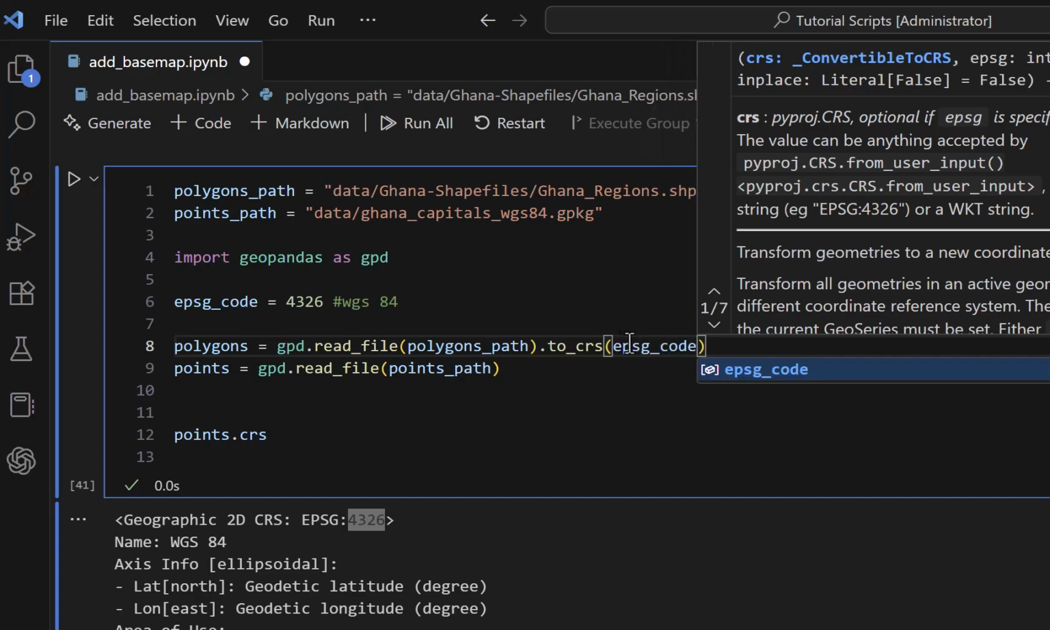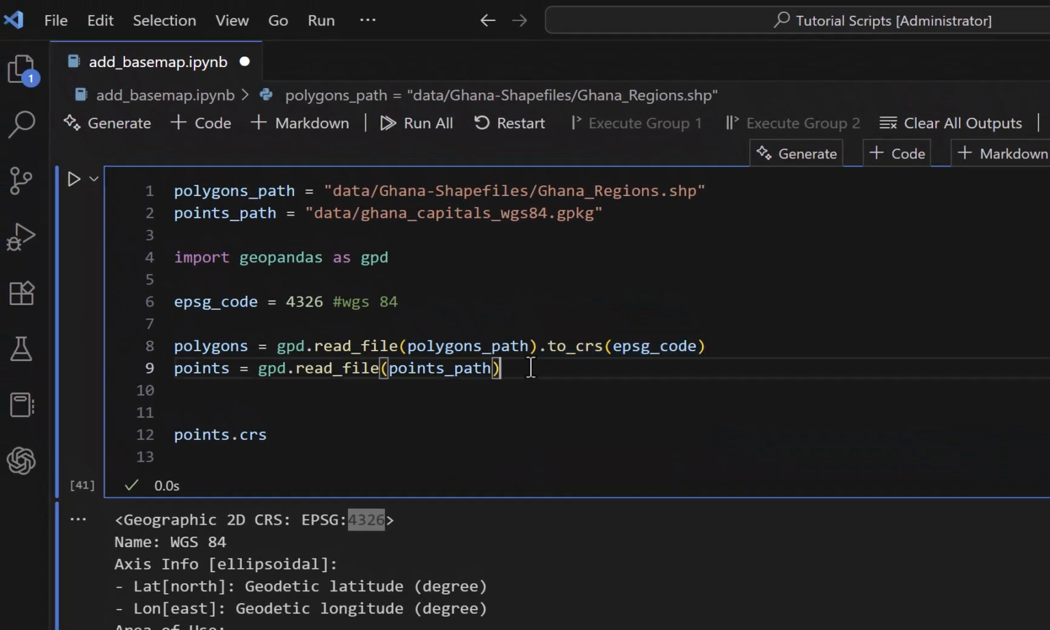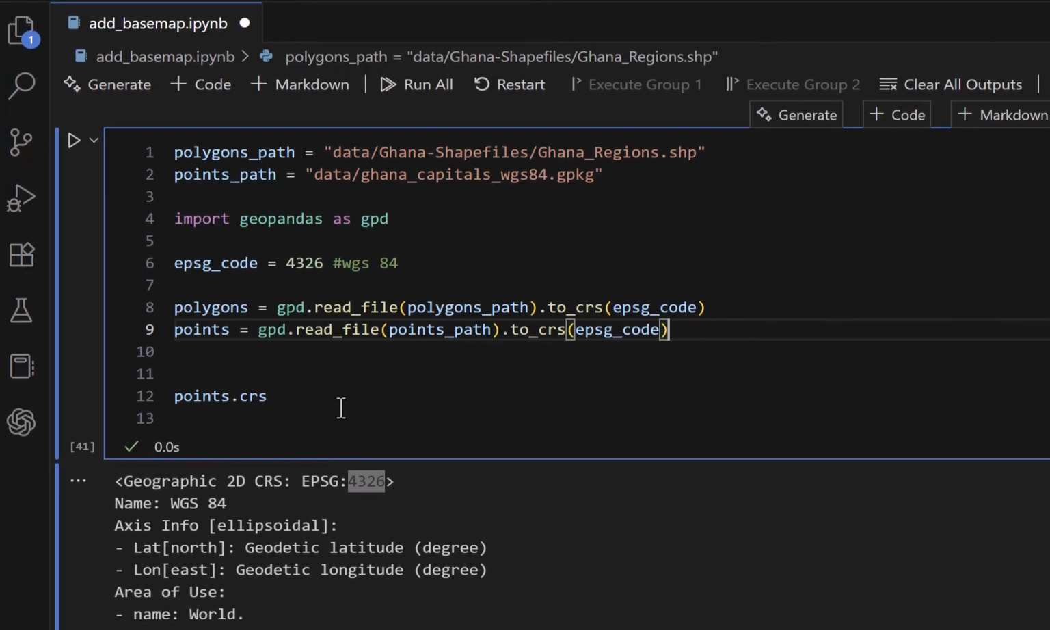Now, like I said, I've already recorded videos around all these. That is why I'm moving a bit fast, because I want to focus on the point of this video, which is adding a base map. So go back to my other videos and watch how you can adjust your coordinate referencing system, and you might even learn a few more tricks from there.